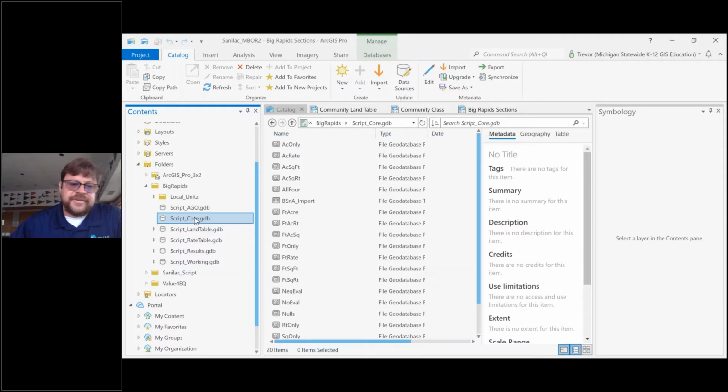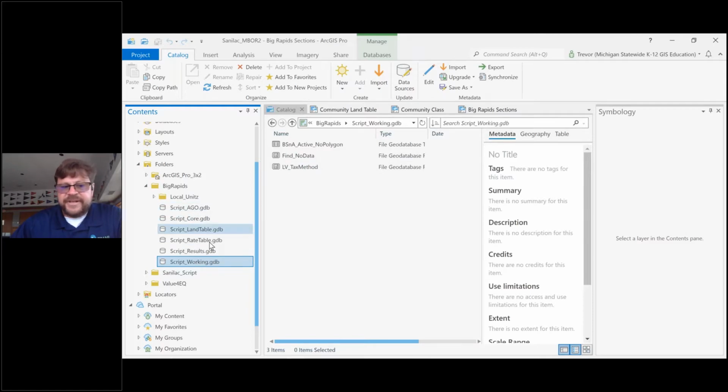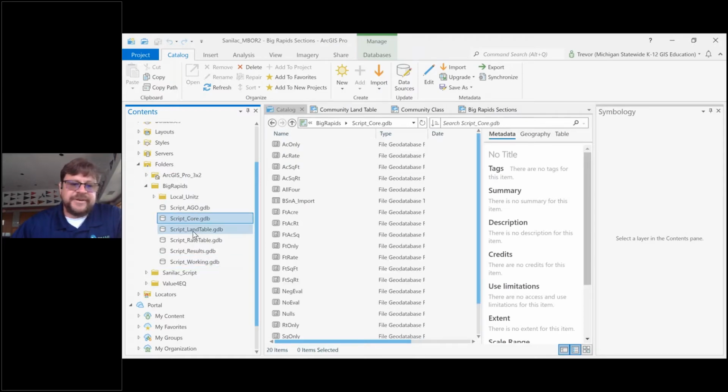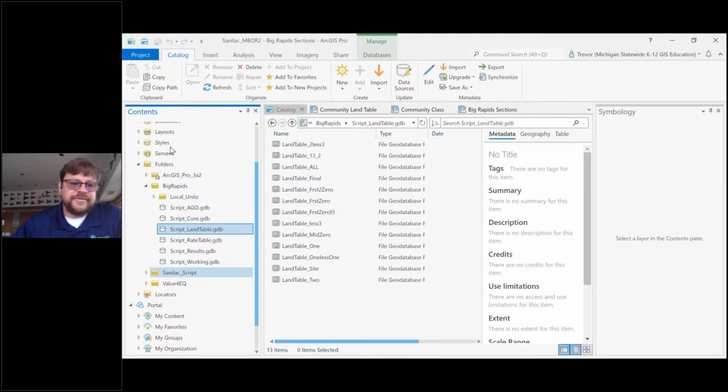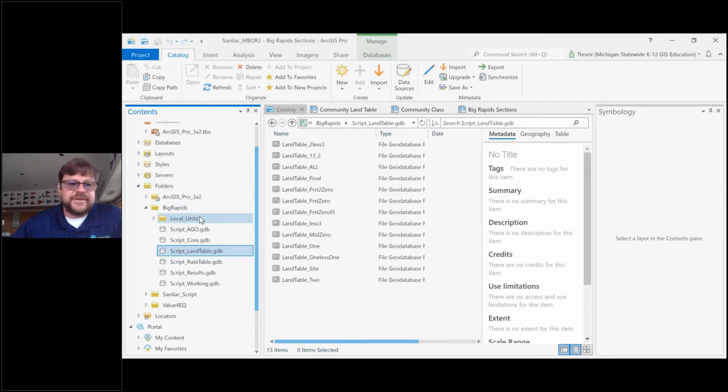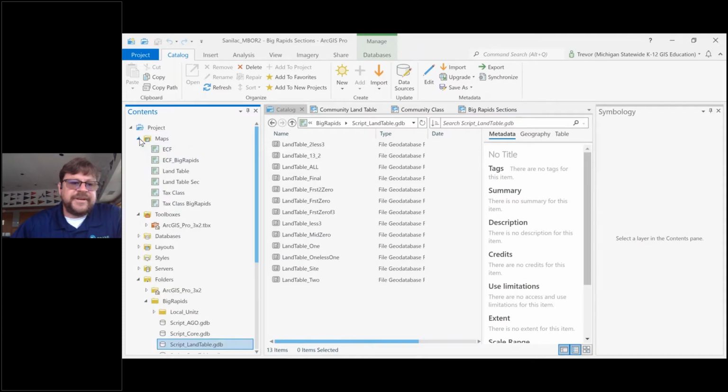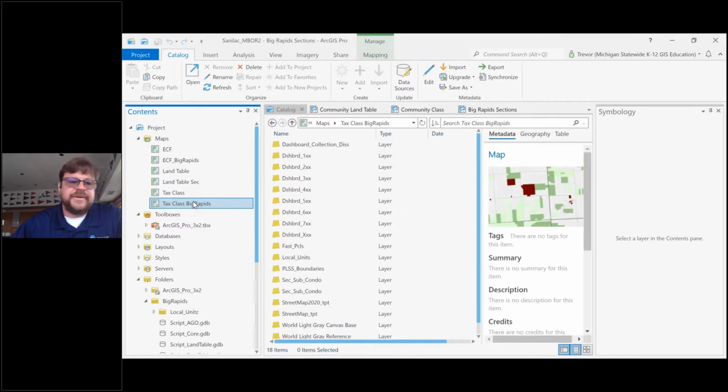These other databases are just in here as holding areas for the different components that were built: the land table components, the rate table components, the assembly of all the different pieces, and then a working folder. This is really nice if you're the GIS guy and you're trying to figure out what components are in there and you want to maybe pull a certain rate table out. That's what they're mostly in here for. But this is ArcGIS Pro. Let's go up to our little map side in the contents, and let's go into tax class for Big Rapids.